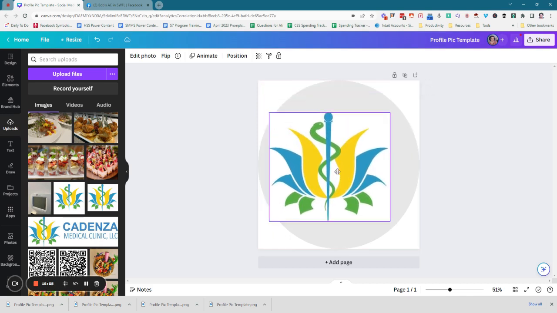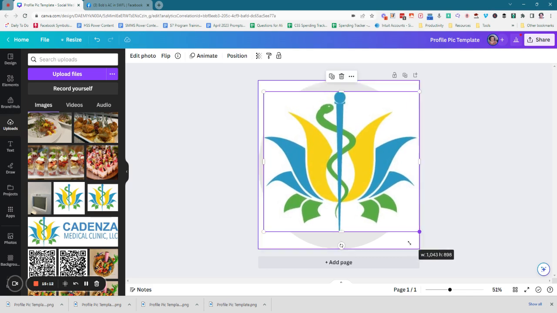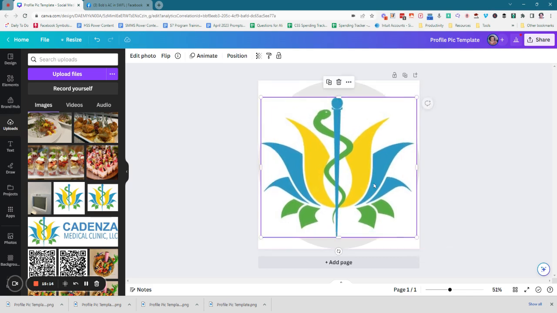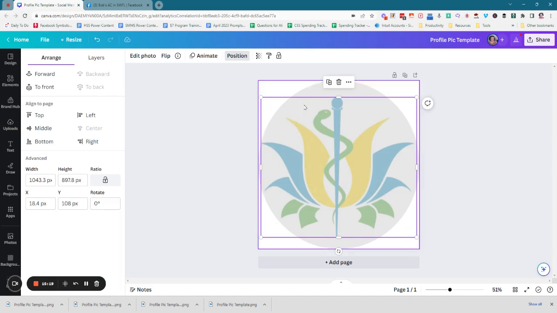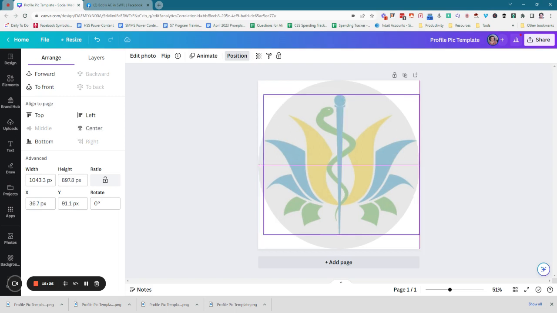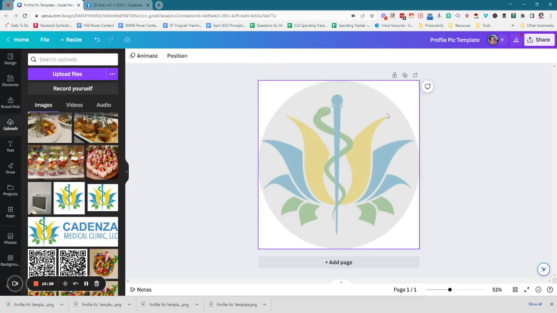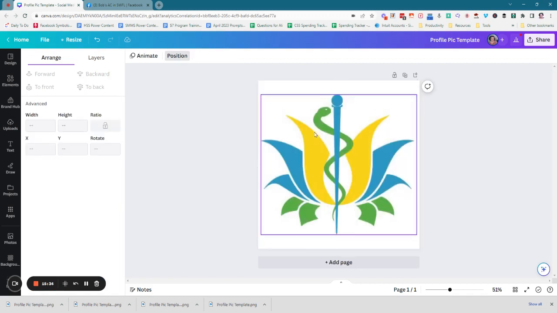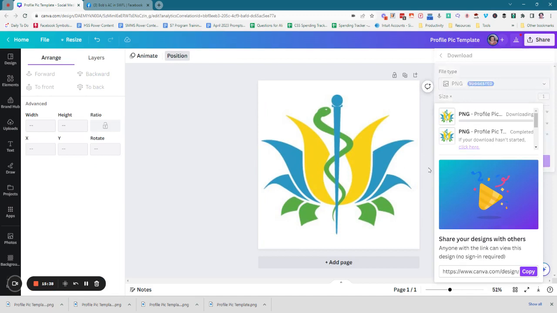And then I'm going to blow it up so that it fits in my circle without getting cut off too bad. I'm going to position it backwards so I can see where my margins are and make sure it's pretty well centered. Okay, so we'll call that good. Then I'm going to take the circle off the top. We're going to download it.